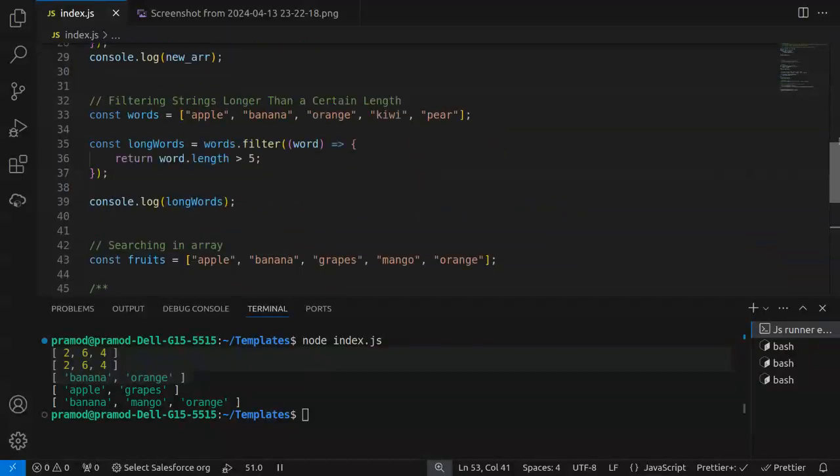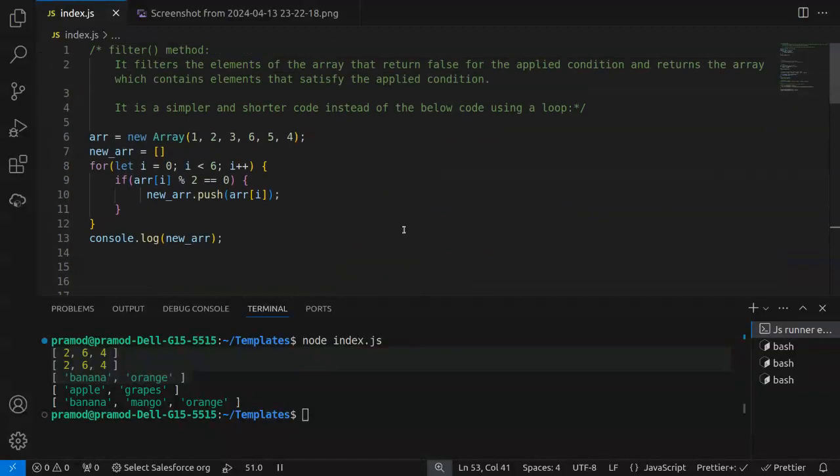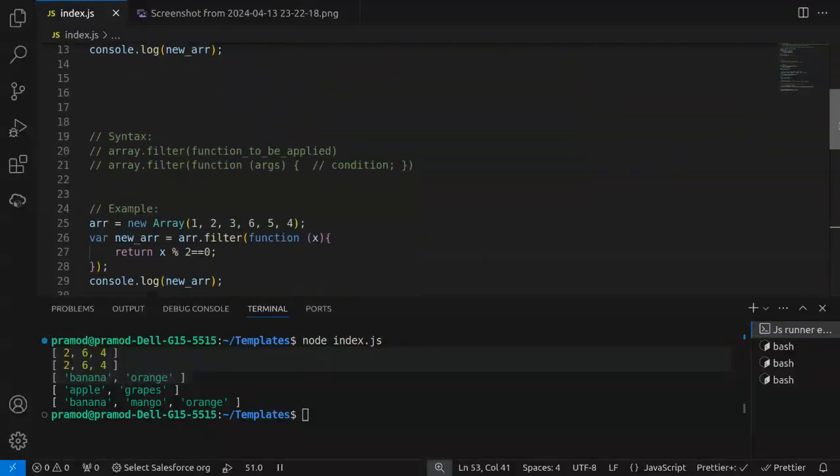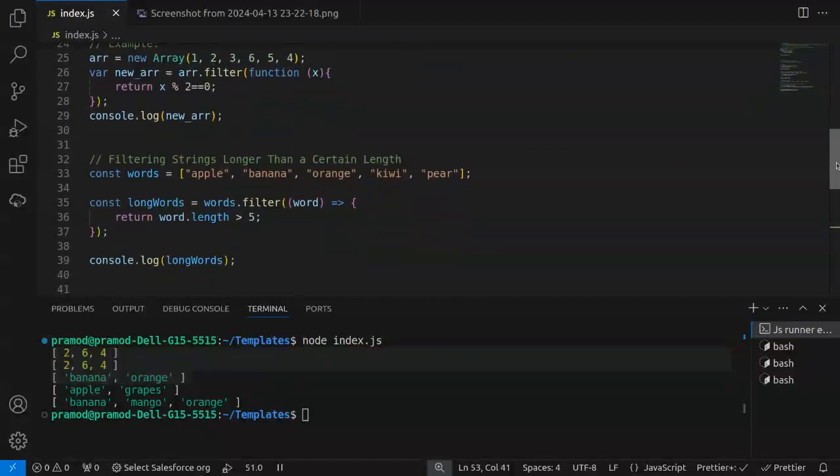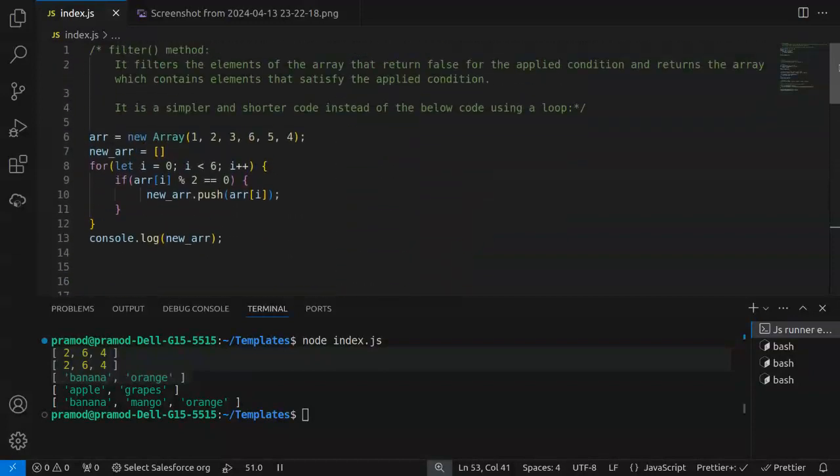So yeah, that's pretty much for today. Today we have discussed the filter method, its different syntax, and some examples. Hopefully, I was able to explain the filter method, its syntax, and its examples to you.